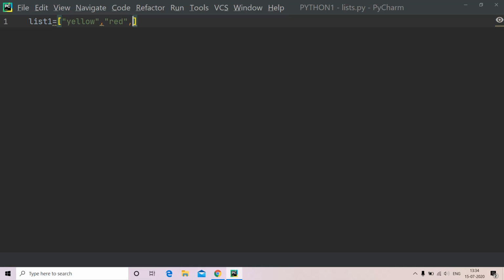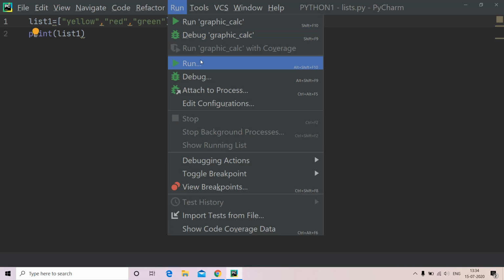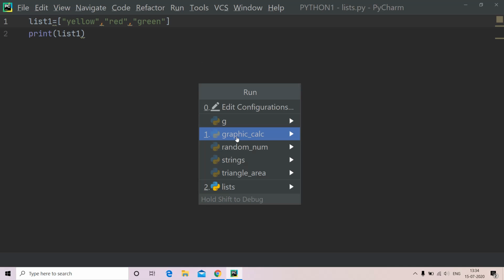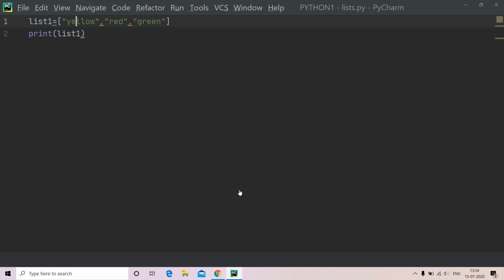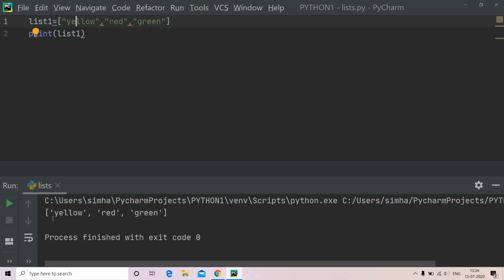Red, green. In this way you can assign values to the list. Now print list1. I am running my program. Yeah, it has printed my list, right?